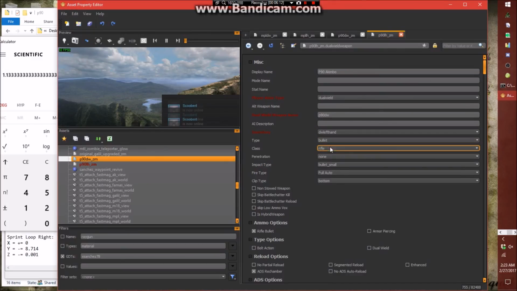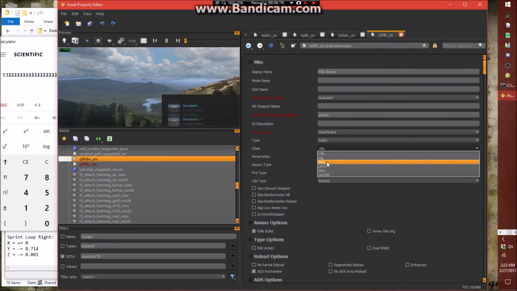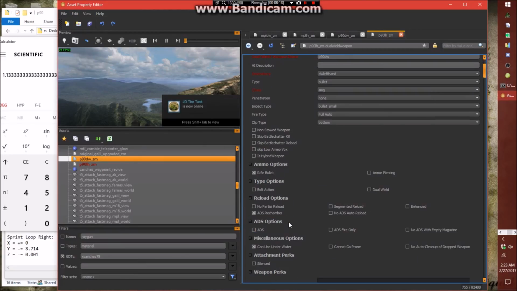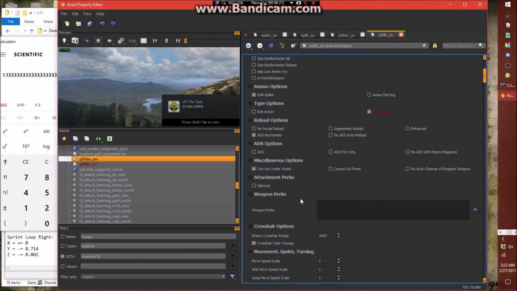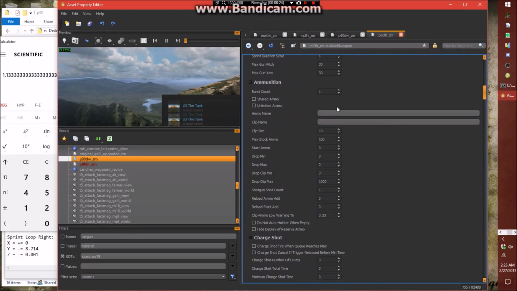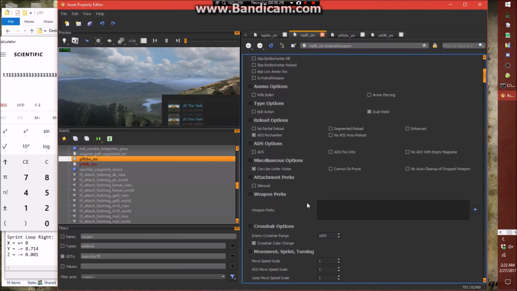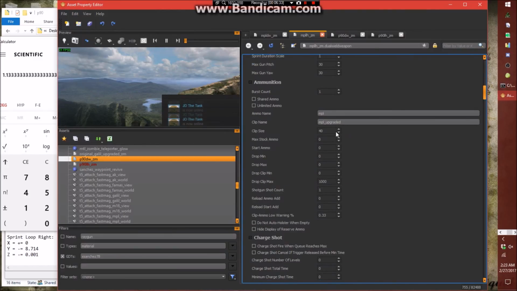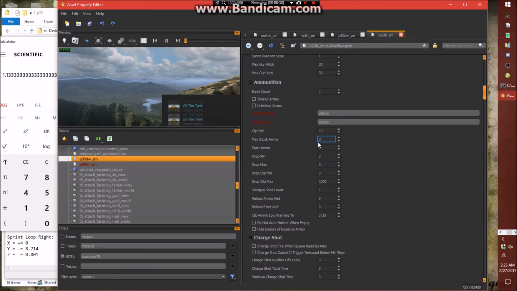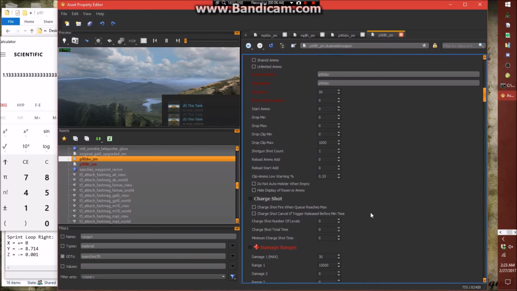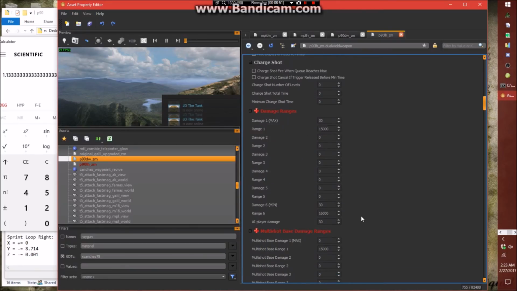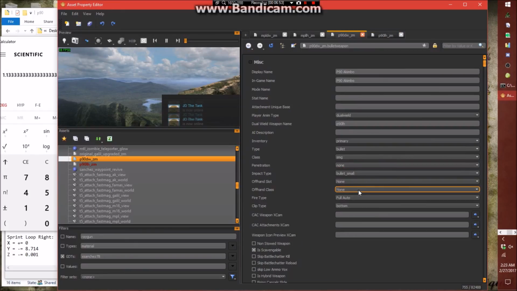Inventory is dual wield left hand. Type is bullet. Class SMG. So P90 dual wield. Right, exactly. So you just put no ammo in it. It's different than Black Ops. They load their dual guns differently. Like here you can actually have a different damage, I'm pretty sure.